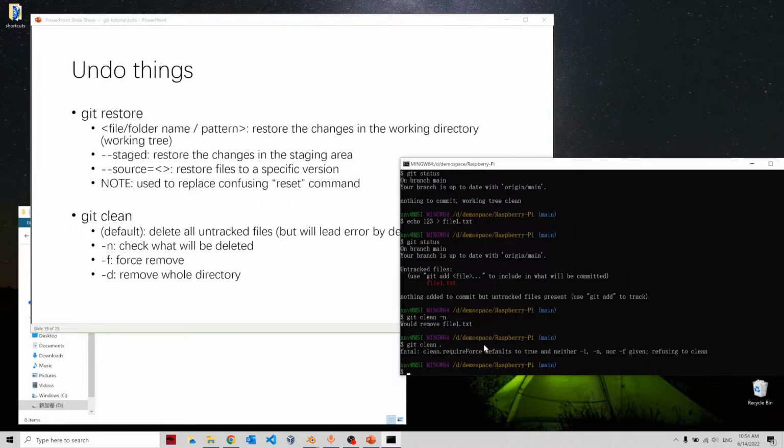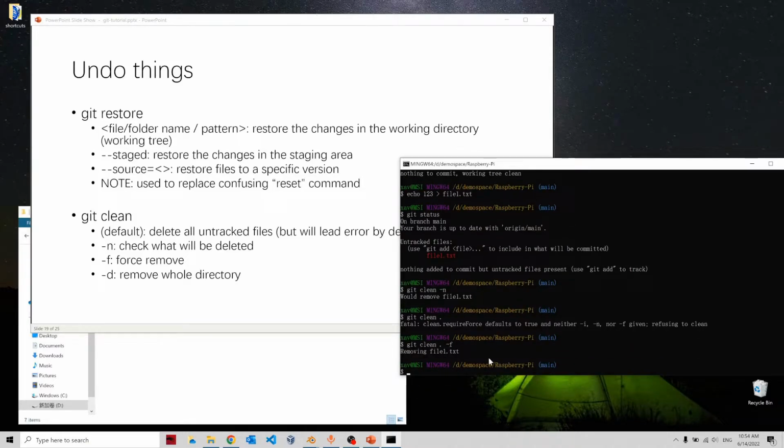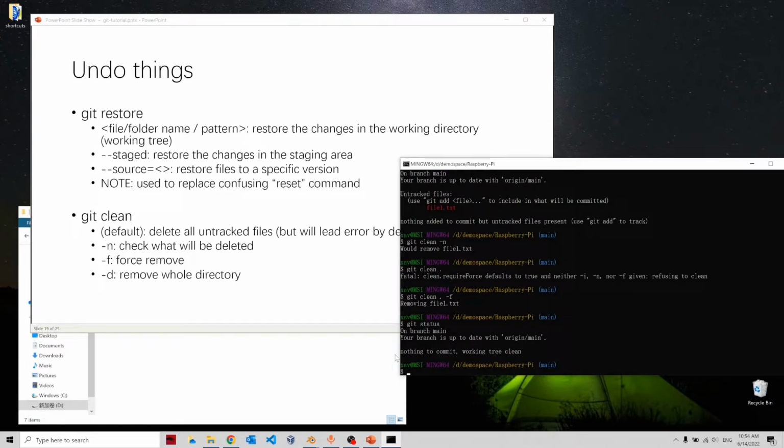And by default, git won't allow us to remove it because it's too dangerous. We must add -f to first remove it. Now it's removed.